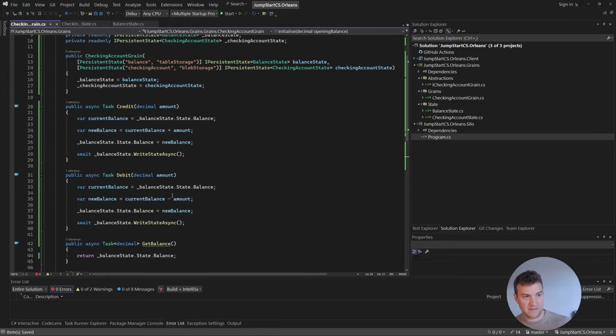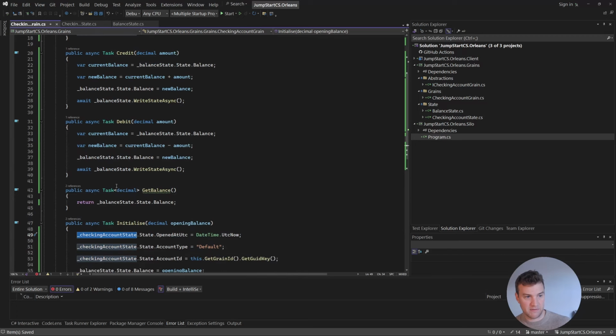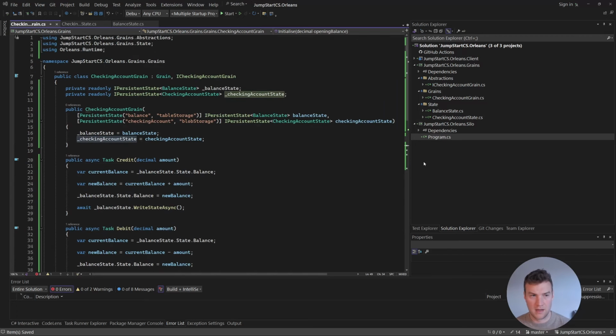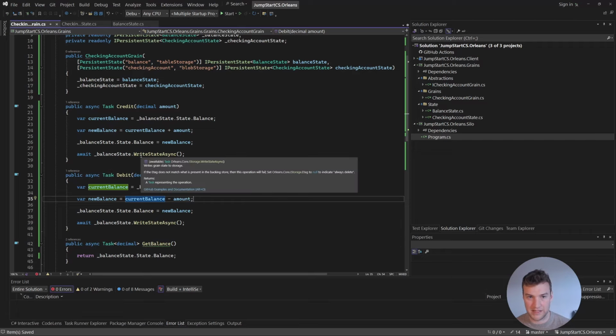I'm not going to add a method for now to actually read the checking account state. We might in the future, but for now, we'll just initialize it and save it alongside our balance. Obviously, if this was a real system, we'd want to have some checks around this to make sure the balance doesn't go negative if there's an overdraft, or maybe some better exception handling and different things like that. But for a very simple system, this is how you would implement it to begin with.